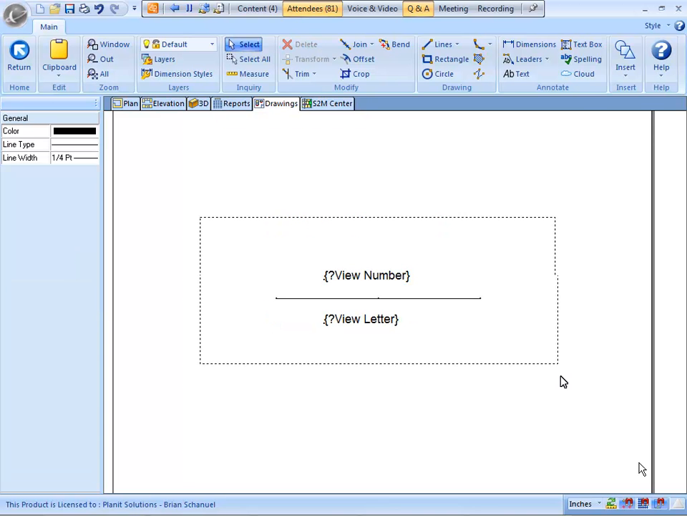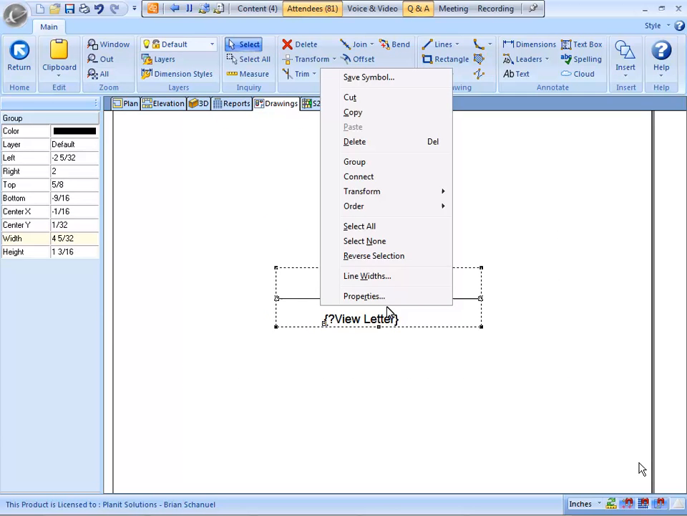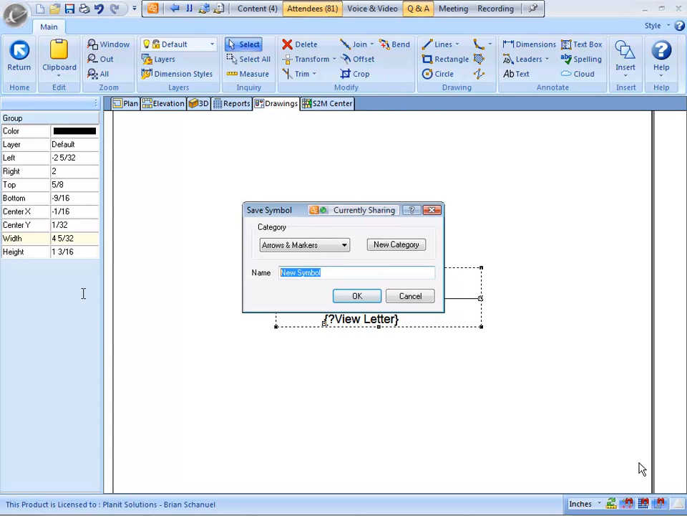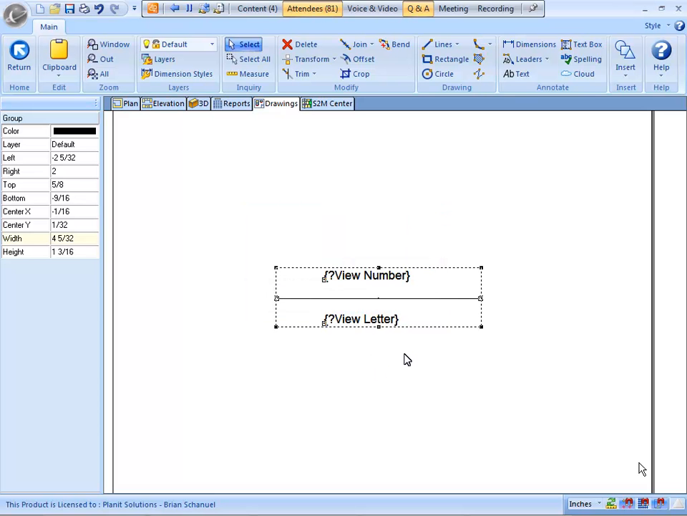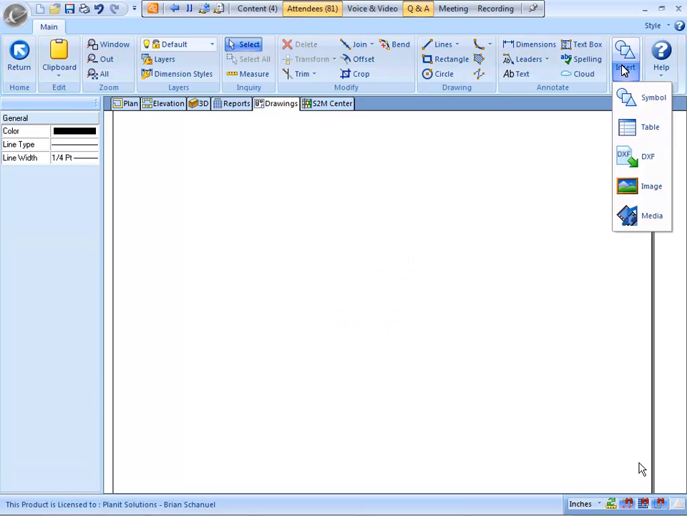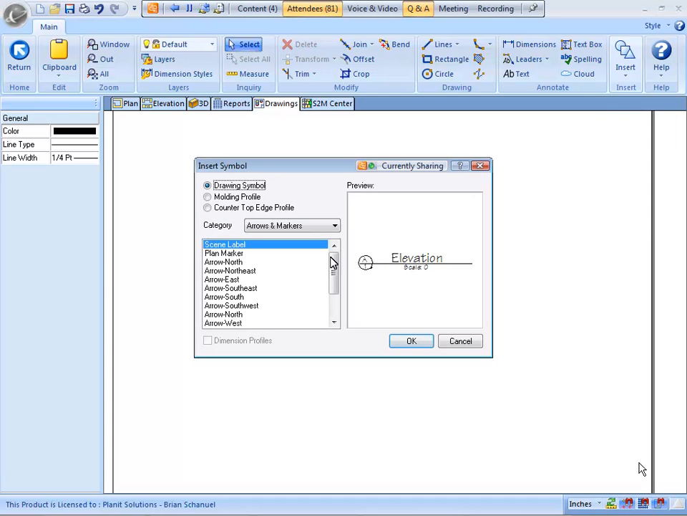So we're going to use the select tool, select that, right click on it, and I'm going to choose Save Symbol. This one we're going to go ahead and just call Prompt. And I'm going to call it New because I already have one in my library already. So let's go ahead and delete this. And now I'm going to go to Insert, Symbol, and here's my Prompt New.